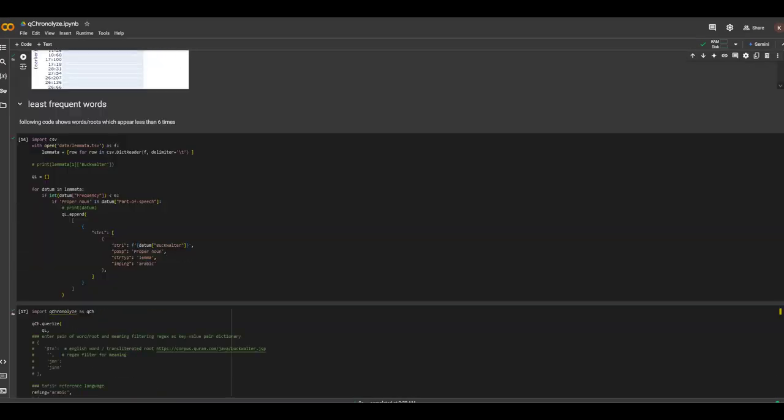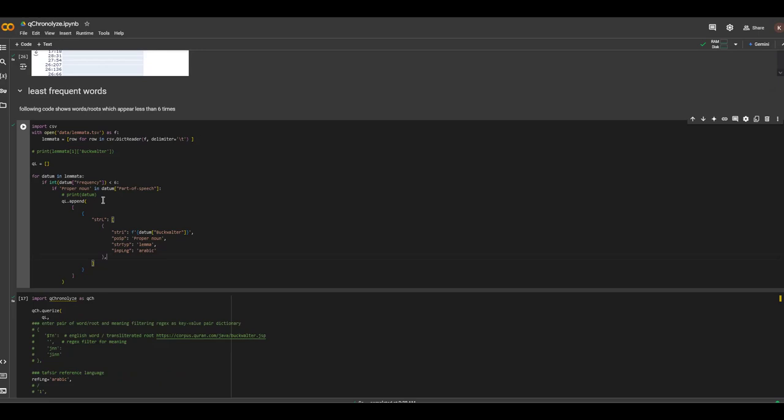Next, this one's a little bit more advanced. Words that occur less than 6 times in the Quran.